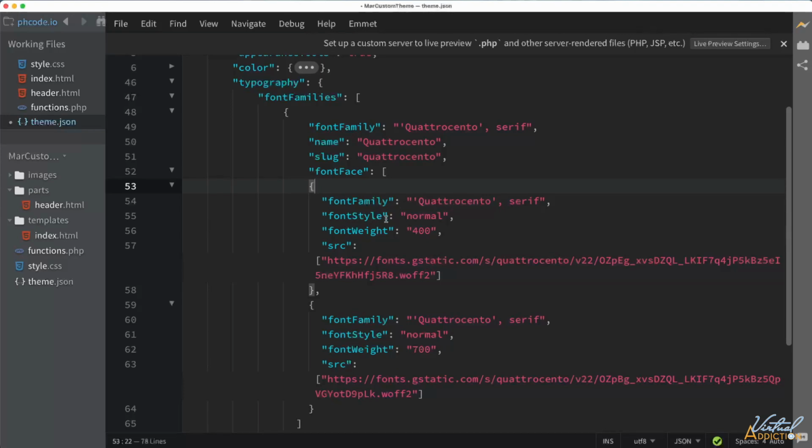We're going to add the font style. So this first one is going to be normal. The font weight will be 400, which is regular. And then the source is going to be an array of URLs that point to the WOFF2 file. This is the actual font file.